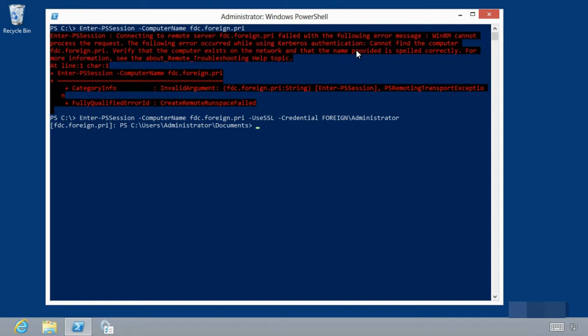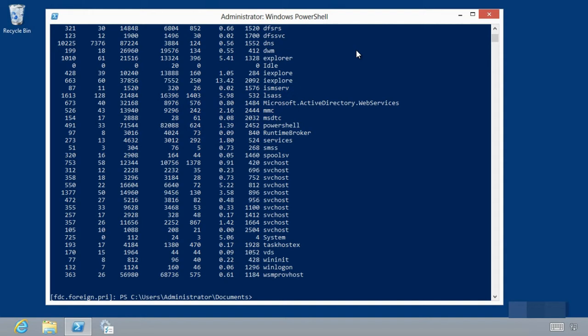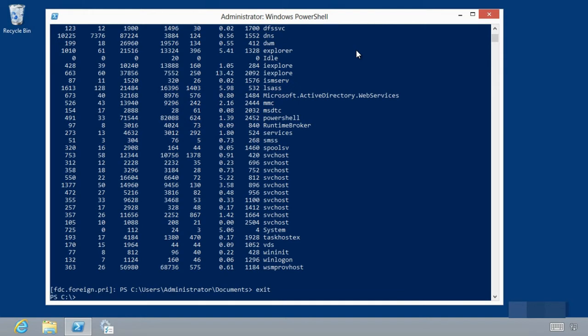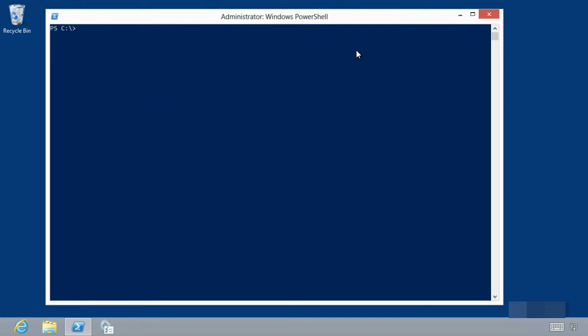I know that my credential was sent to fdc.foreign.pri because the SSL certificate proved that to me, because I trust the people who issued that certificate. Furthermore, I know that my entire channel is now being encrypted because of SSL. So even if my credentials were passed in clear text, SSL took care of encrypting them for me. Now I can run whatever commands I need to run. I can exit. Now I'm good to go. Anytime I need to cross that domain boundary again, it has all been taken care of.